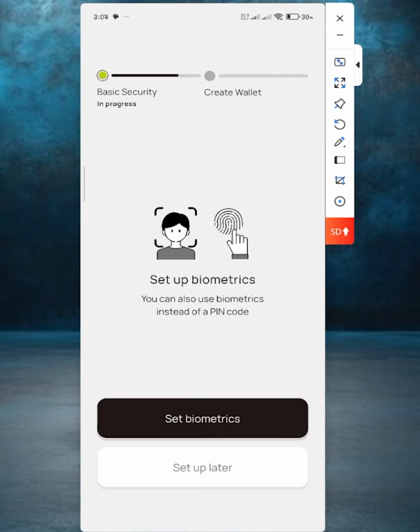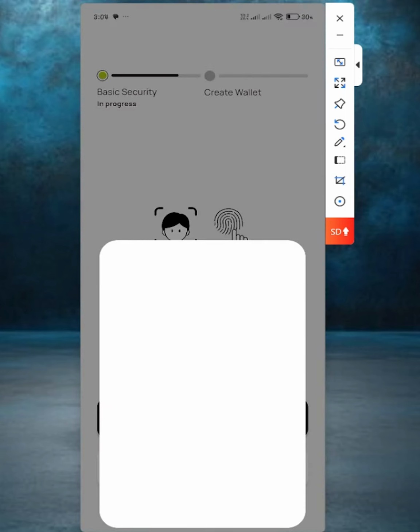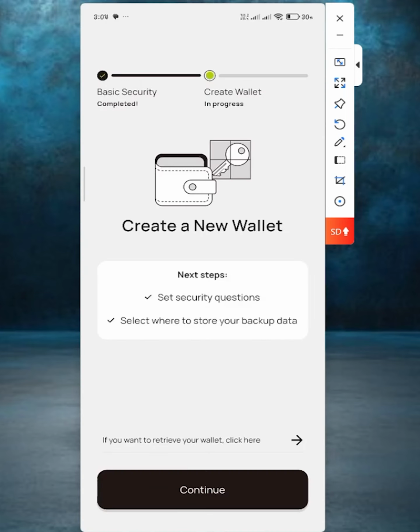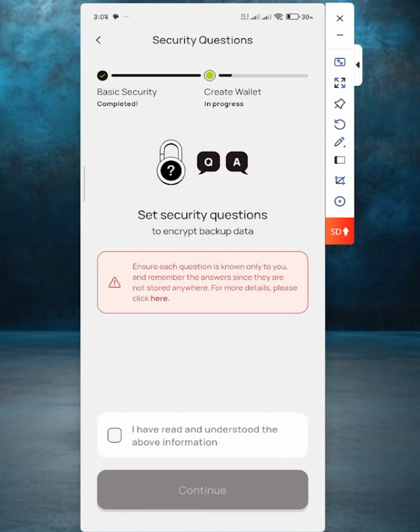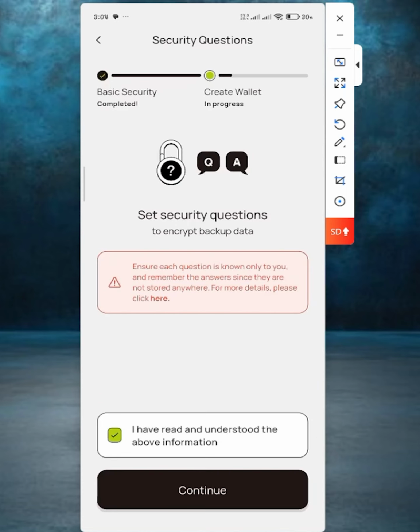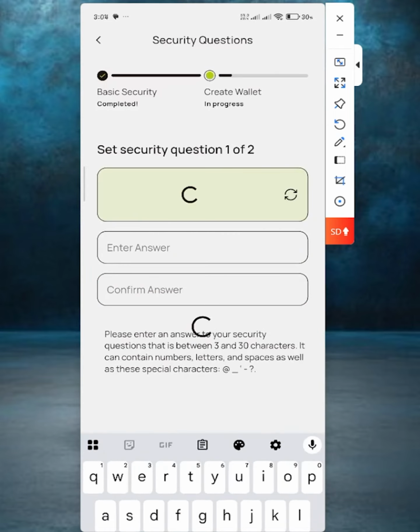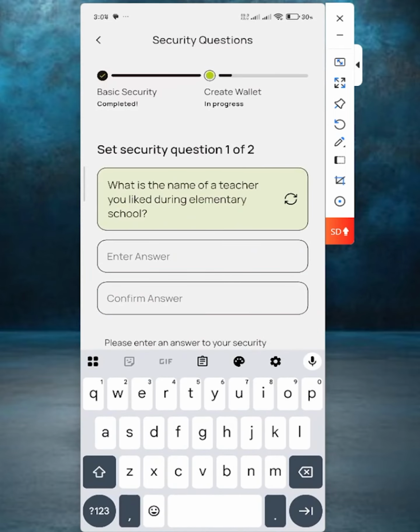Great, set up a biometric, which is your fingerprint. Great, just click continue. In this part, just click asset, then create your wallet. In this other part, just choose a wonderful question for it.